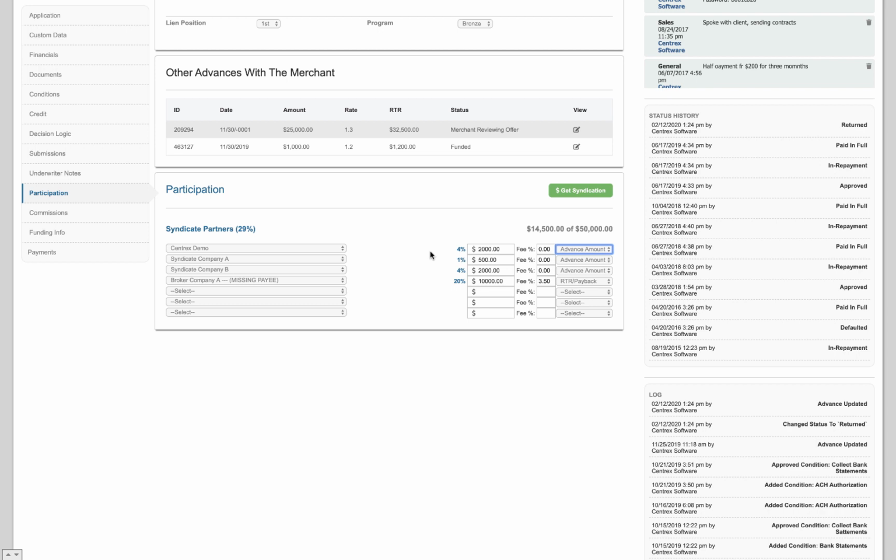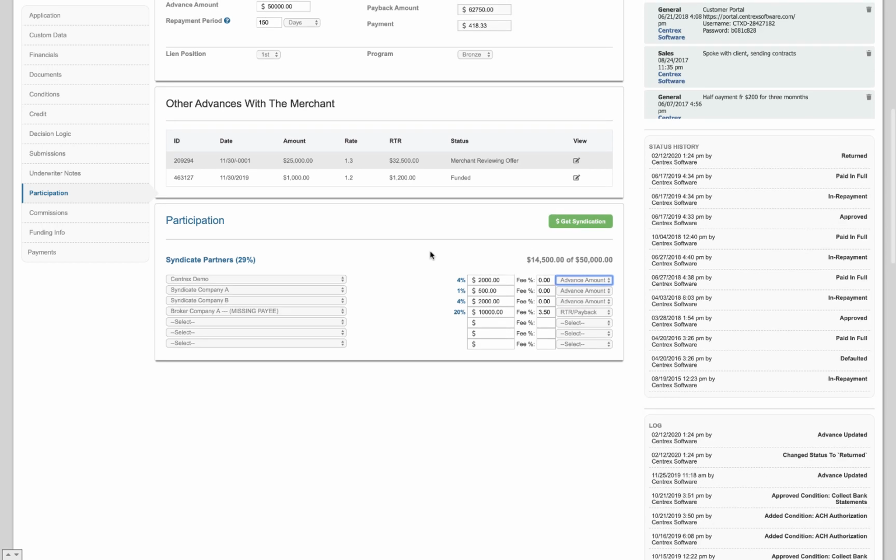Okay, and then syndication partners have a great portal they can log into for free, and they can look at all the different merchants they participated on. They can drill into each merchant and they can see all the debits and their associated credits. Okay, so really great syndication platform built within Centrex software.